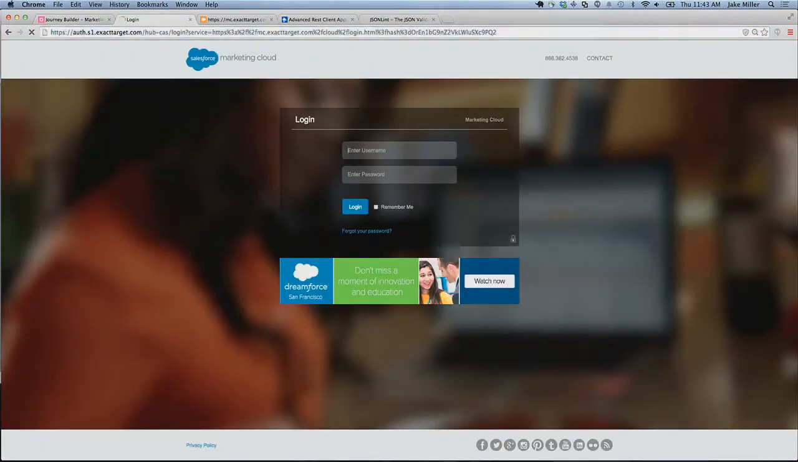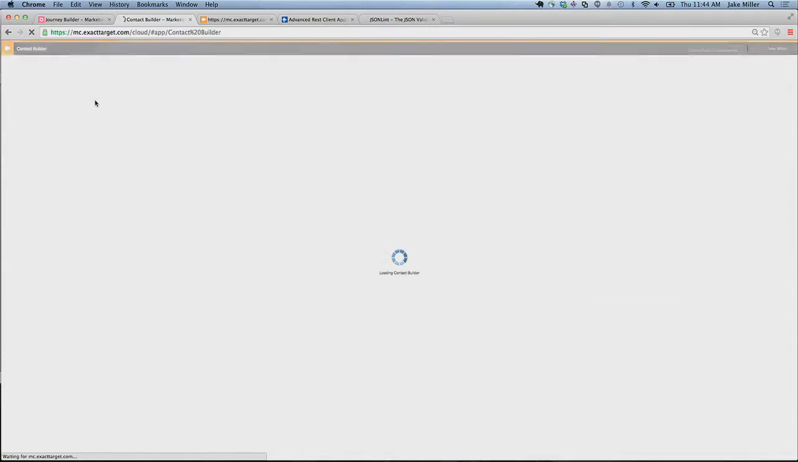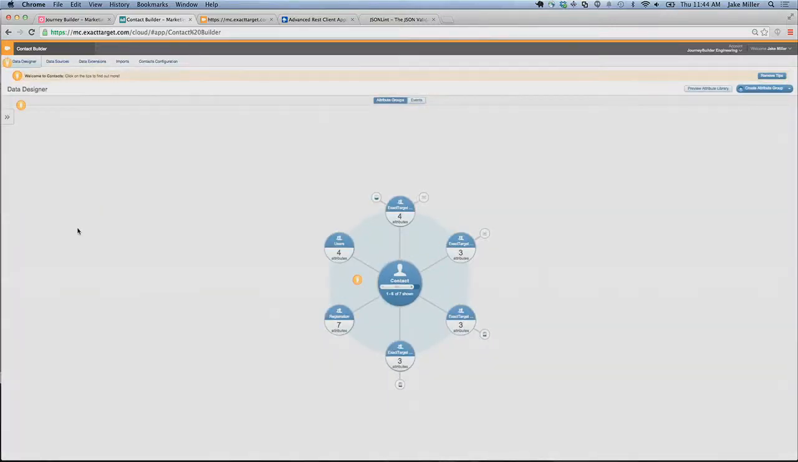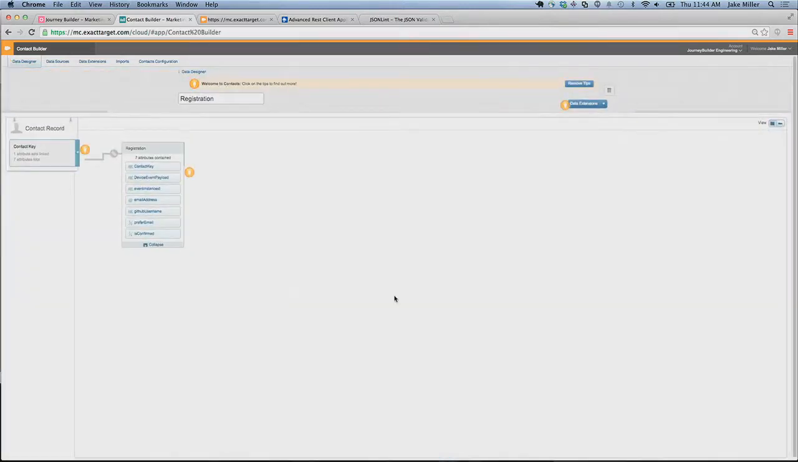So I don't know if anyone's interested, but I do want to show you real quickly the contact model. I was talking about that holistic view of a customer, and we've got what is called this constellation view. And it's a really nice way for marketers to see all their attributes. In this case, I have a registration group, and that's linked to this data extension that has these different fields. GitHub username is what I'm going to use later in an example.